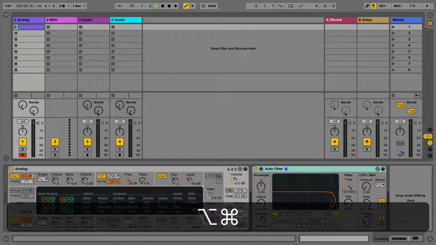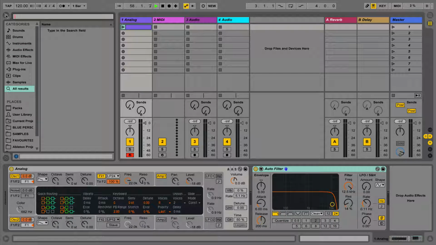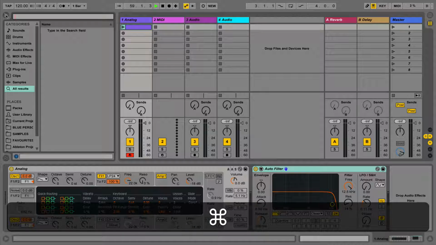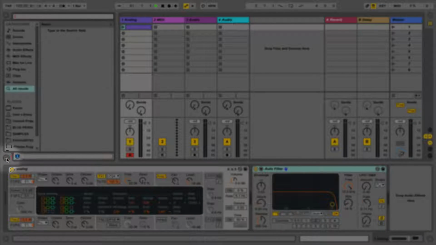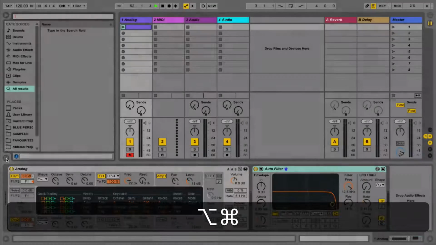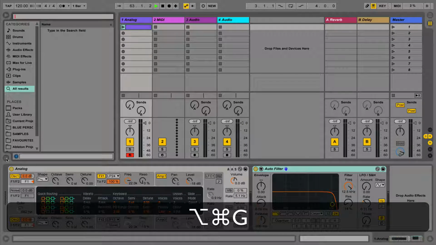Next we have the Groove Pool, which can be accessed by pressing the Groove button in the bottom left of the screen. We can also access this via the shortcut Command Option G. The Groove Pool can be used to add or extract timing and velocity values from clips.